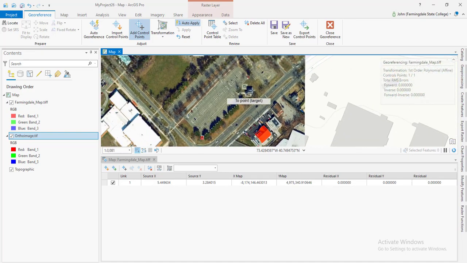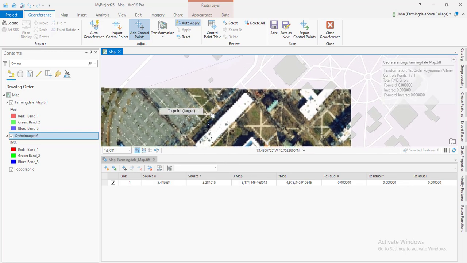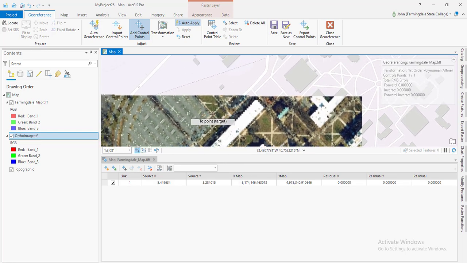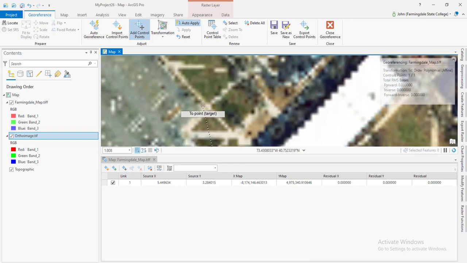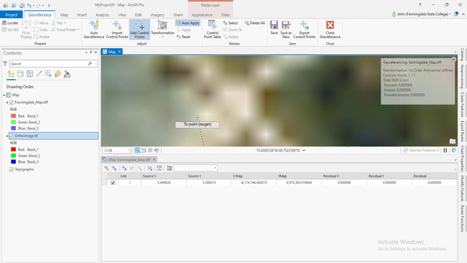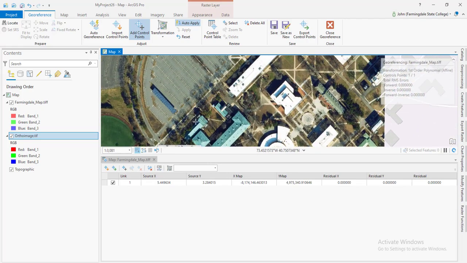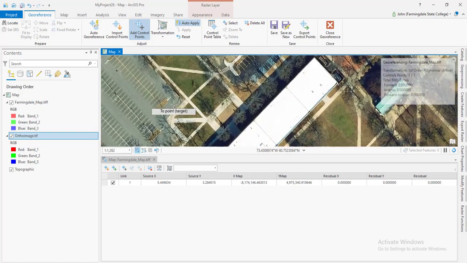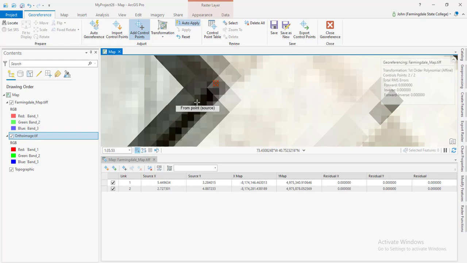We know we want student lot 5. So we want to go over here. This was student lot 5. We want to pick the corner. So if we zoom in, there we go. Student lot corner is going to be right there.